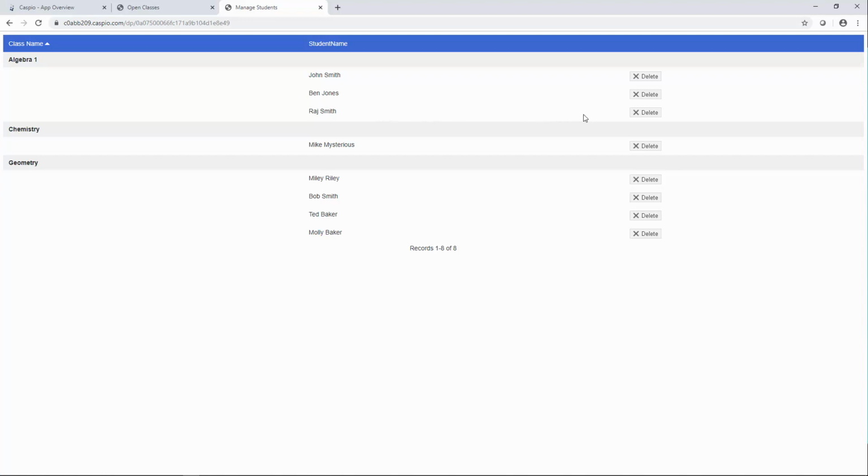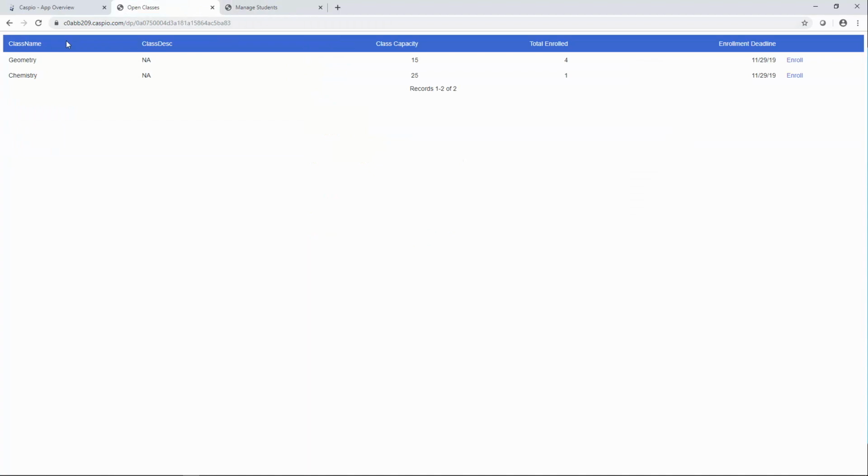So let's say we delete Raj, and we go back to the previous report and we refresh. You can see how that class is opened up once again, and we can continue adding additional students.